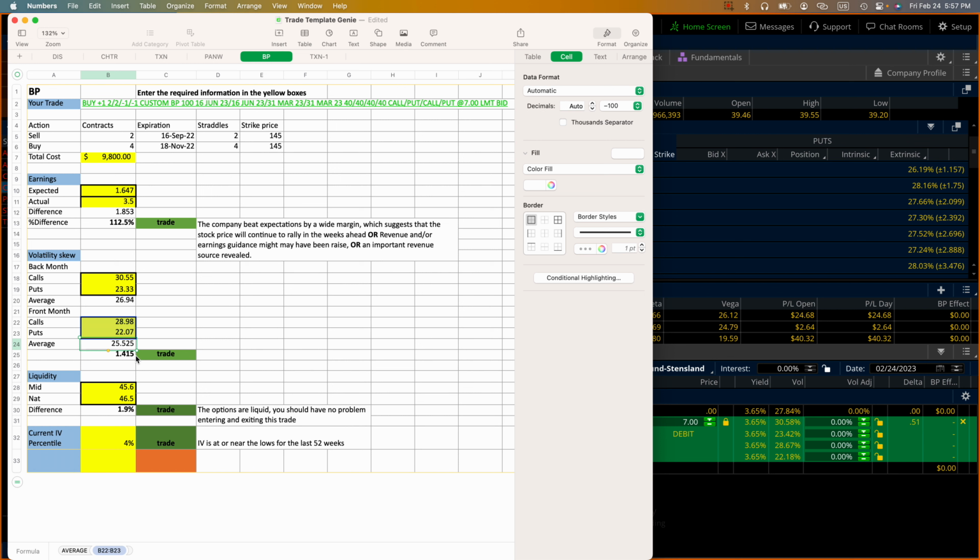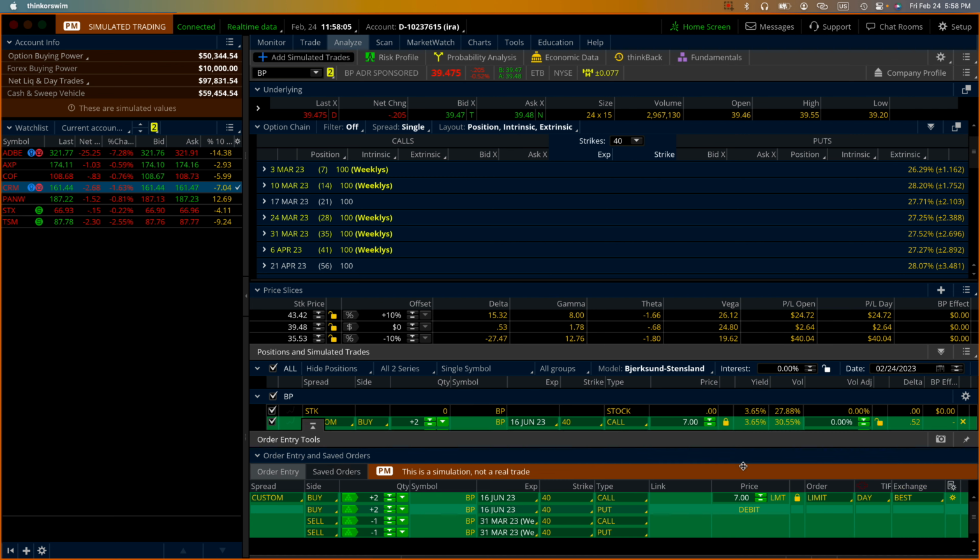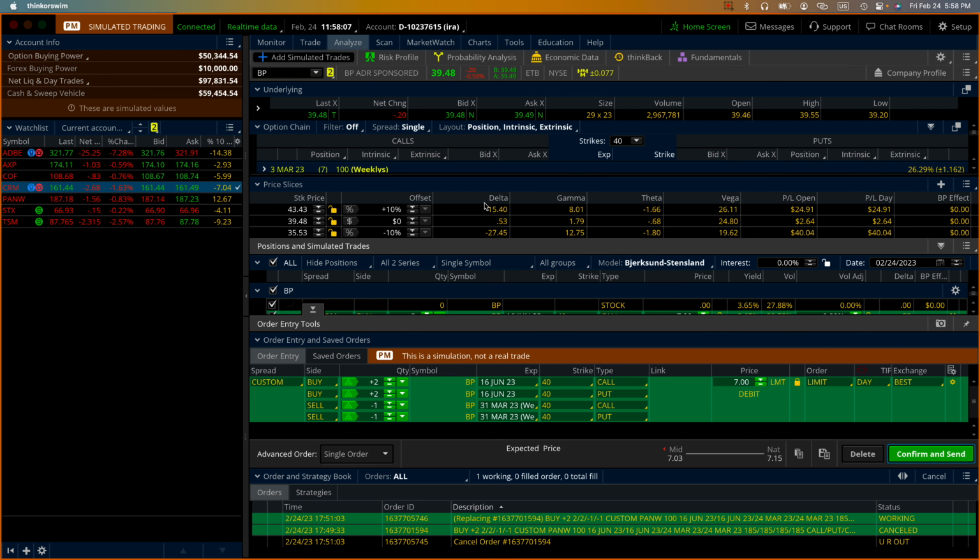Is positive skew, which is not good. We want it to be 0, but in reality, to be realistic, less than 3% is acceptable. Very rarely you have the front month volatility being larger than the back month. So that's acceptable to me. Let's look at liquidity. Well, for liquidity, you say create duplicate order, and then you have your mid and your natural.